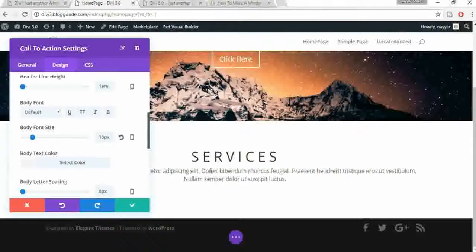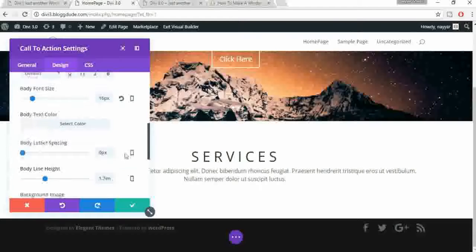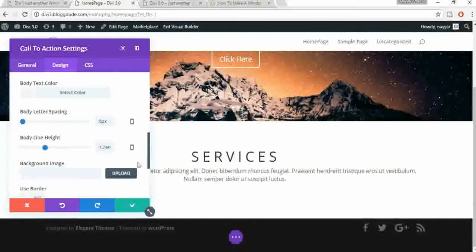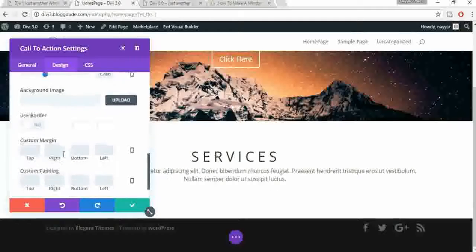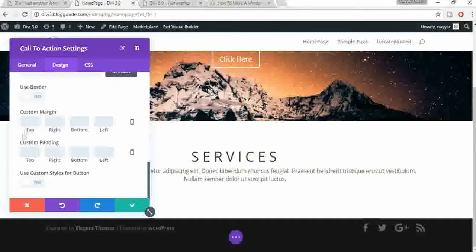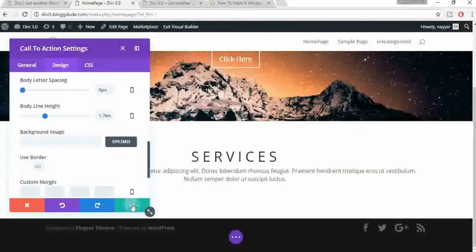Then you can change the text color for this also. You can change the spacing for this. Okay, you can have a background image for this. You can add some custom padding or custom margin for this. We don't want to do that. So after you do this, just click on this tick button. Now we have added this.